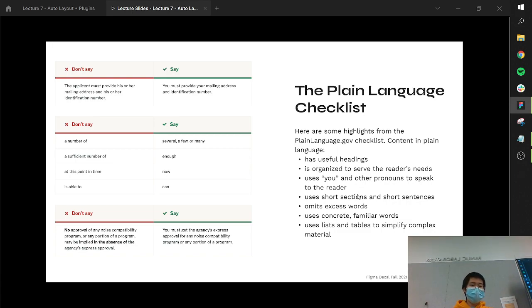A lot of it is also about being really concise. So use short sections, use short sentences, omit excess words, do anything that you can to make the content as readable and skimmable as possible.